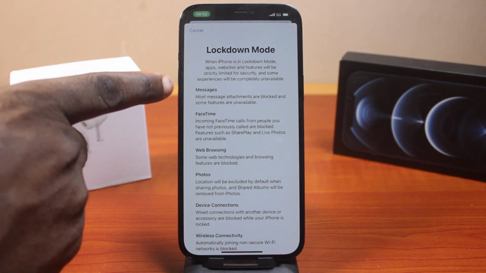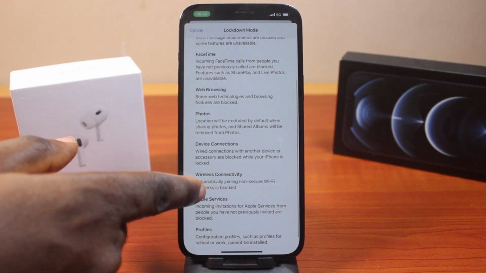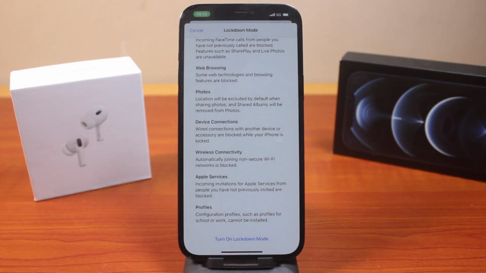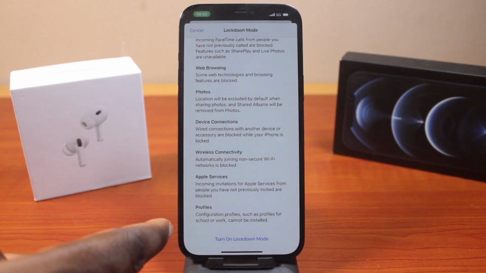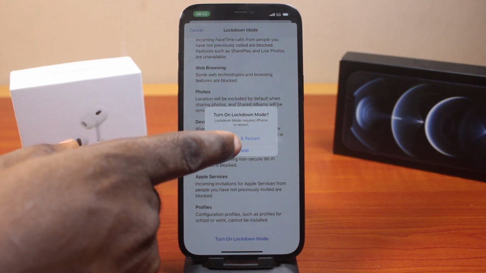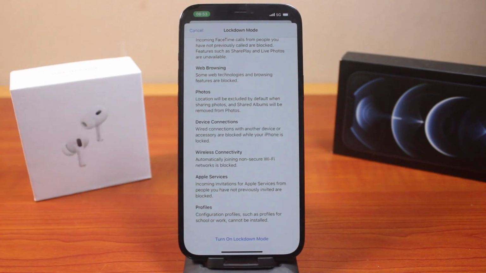So this will affect the Messages app, FaceTime, web browsing, photos, device connections, wireless connectivity, and Apple services and profiles. Now to turn on lockdown mode on your iOS 18, all you need to do is tap turn on lockdown mode. Then you should see what says turn on and restart. Lockdown mode requires iPhone to restart. Go ahead and turn on lockdown mode.